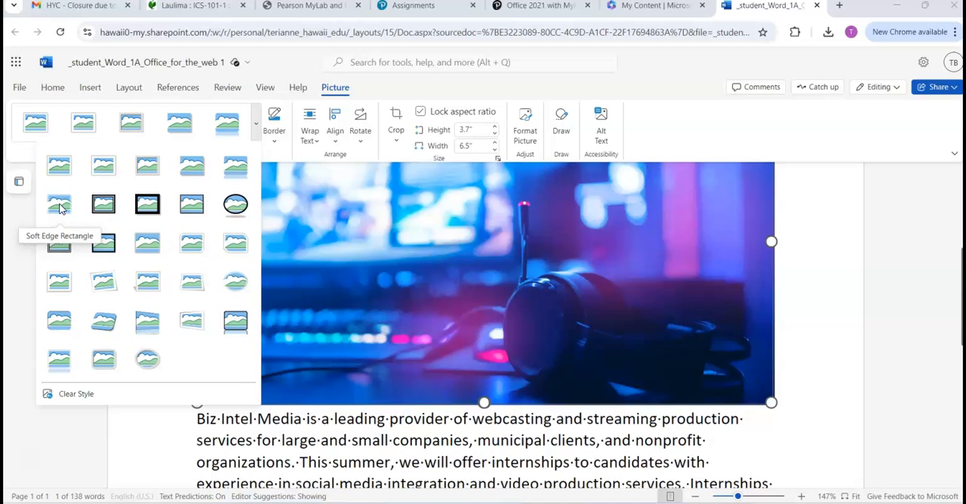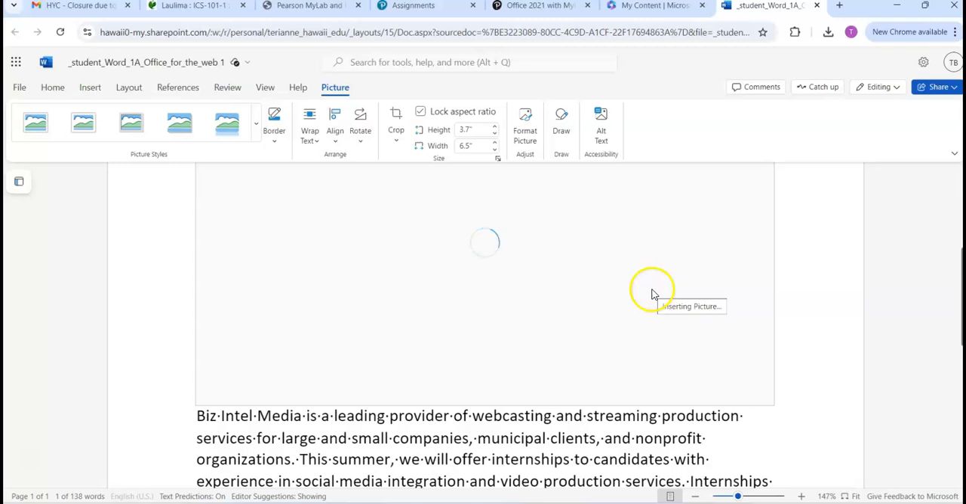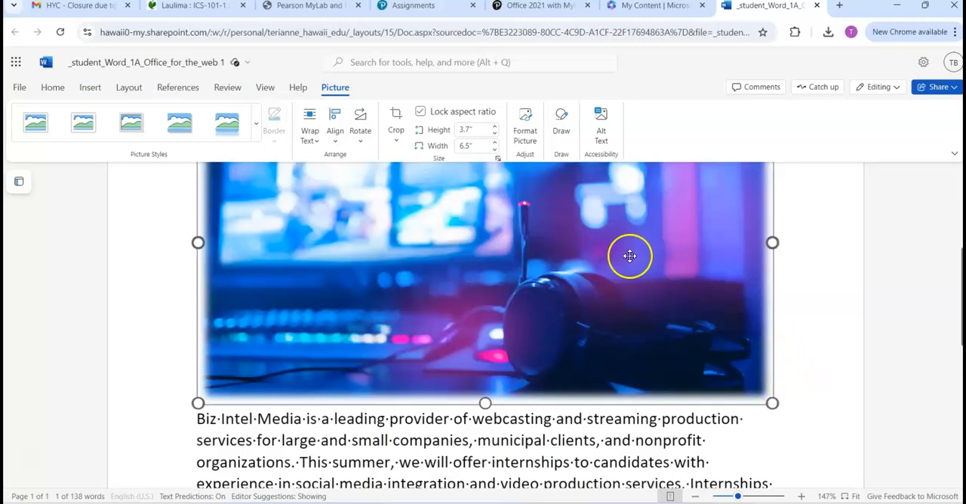So once you hover your cursor over the correct one, again, it should say soft edge rectangle. You can click on it once. And notice that it changed the edges of that picture that you had inserted to that soft edge format.